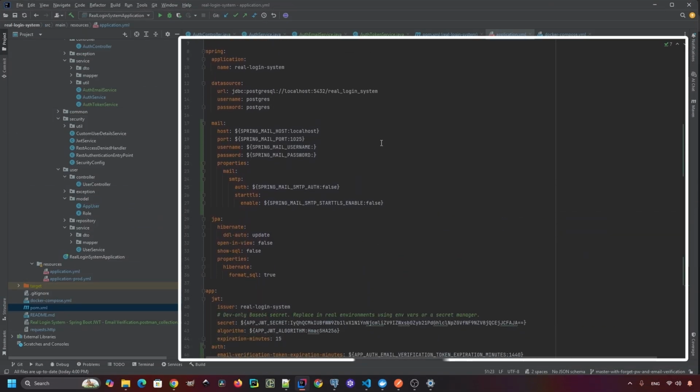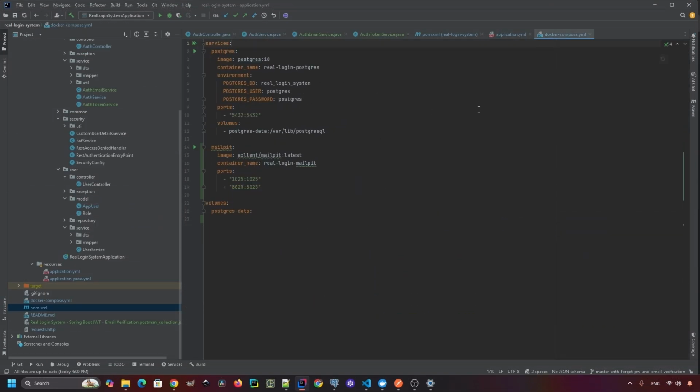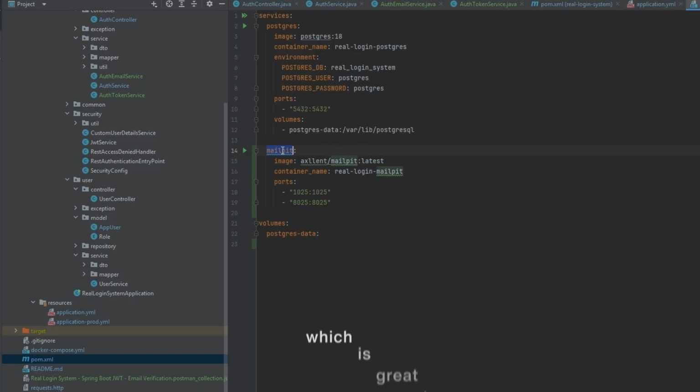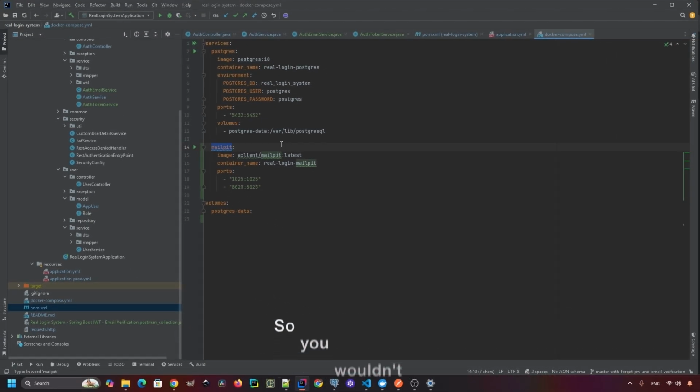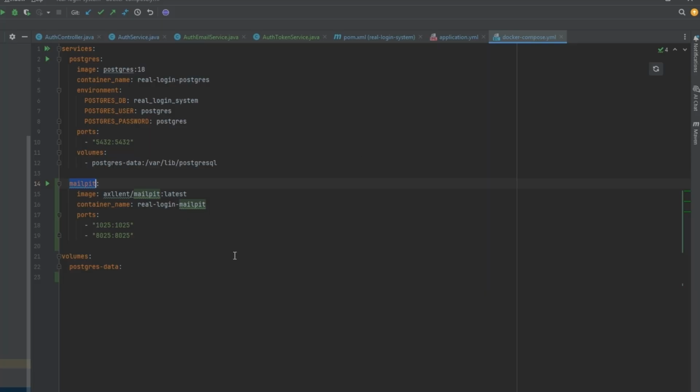So in order to use it, we're going to have some configurations here. By the way, I'm going to be using Mailpit, which is a great image for faking the sending of email addresses, so you wouldn't really need a real server. You can just mock this kind of behavior locally here. And this is also a Docker Compose file that's up and available in the repo for you to play around with.